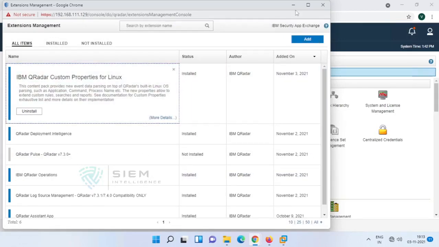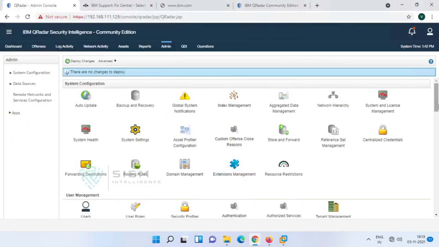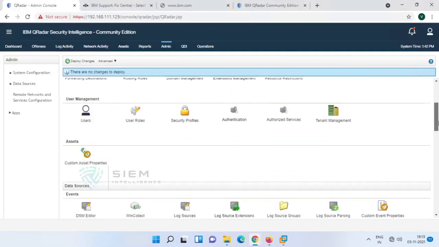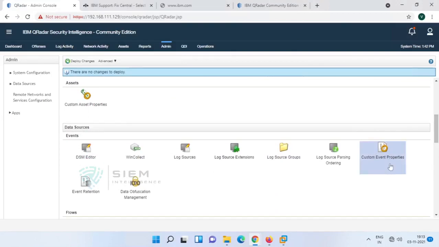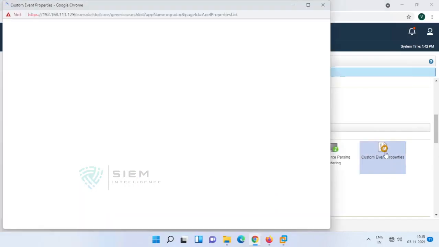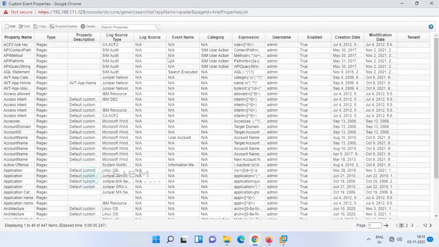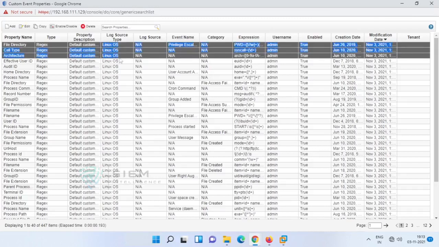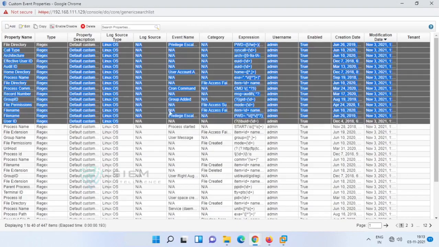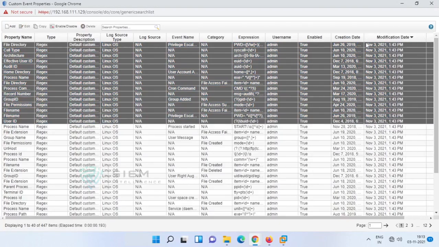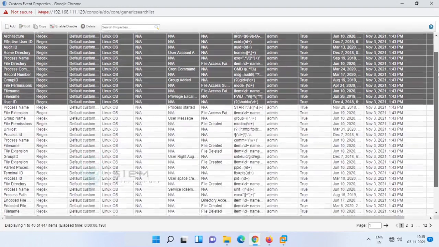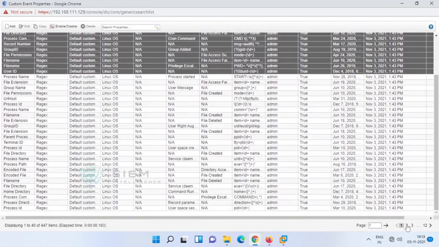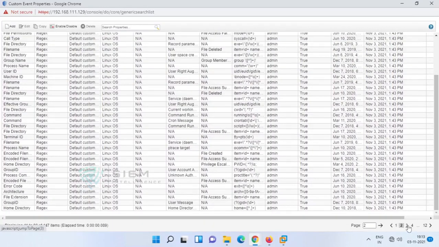But how can we see that these things were installed? If you go to custom properties, custom event properties, sort by modification date, today's date. Today is November 3rd. See, there are so many regular expressions for Linux OS. Today I created them, that is the reason it shows November 3rd and the time. How many did I say? There are a total of 101.